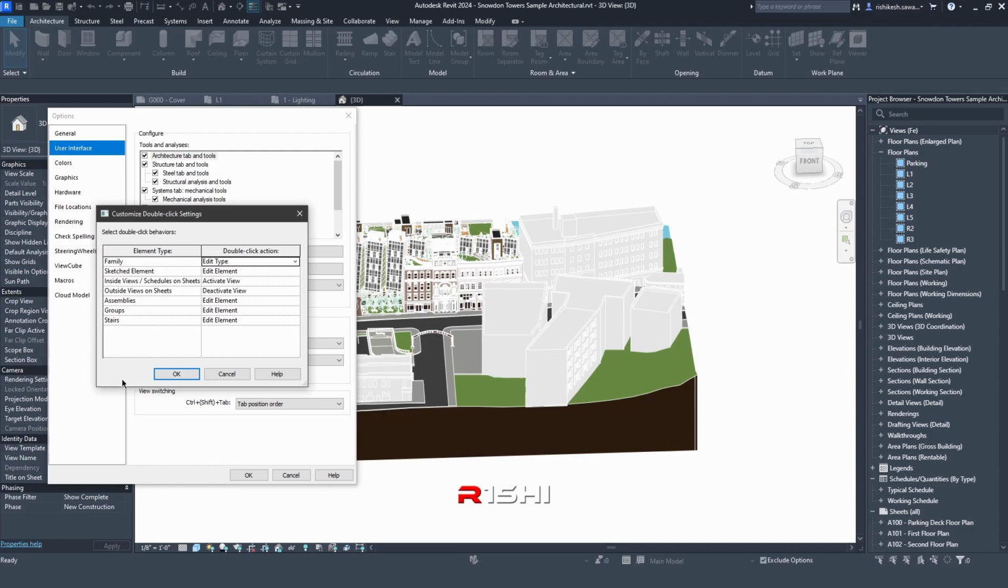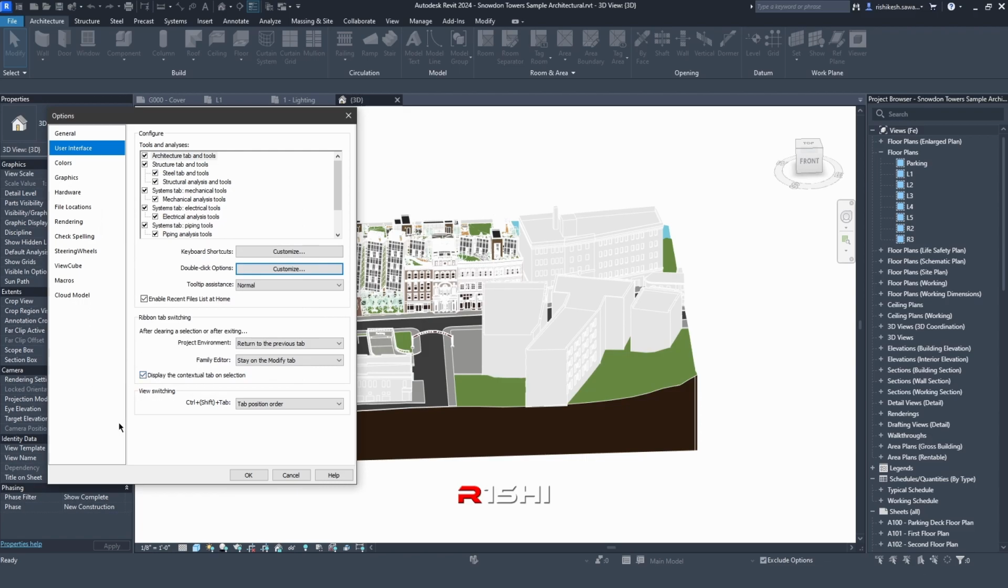But suppose I want to edit the window family itself. Whenever I double click the window or any family, Revit should go into the family editor, open that window over there, and give me access to the family editor tools. If I want that, then I can say that whenever I double click the family, it should go to edit family. So it has given you options to assign those double click settings to these different types of elements.